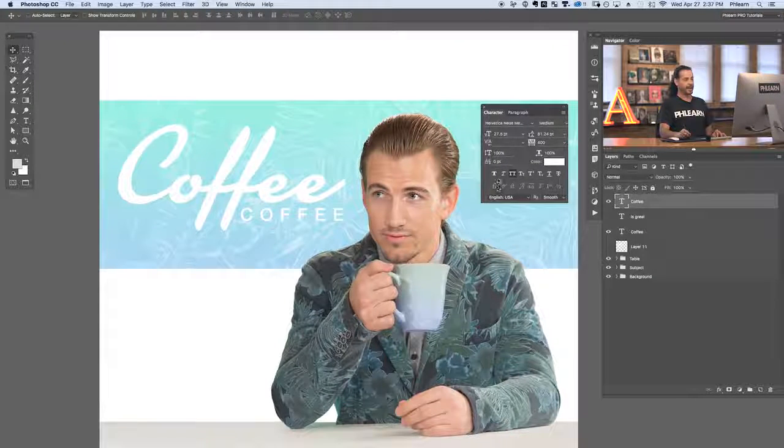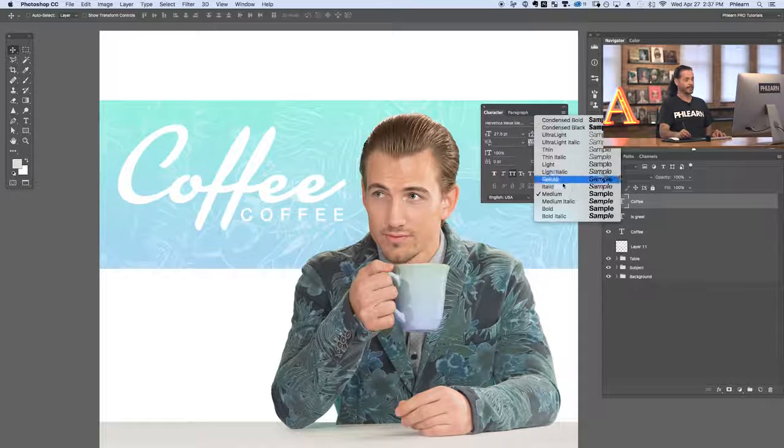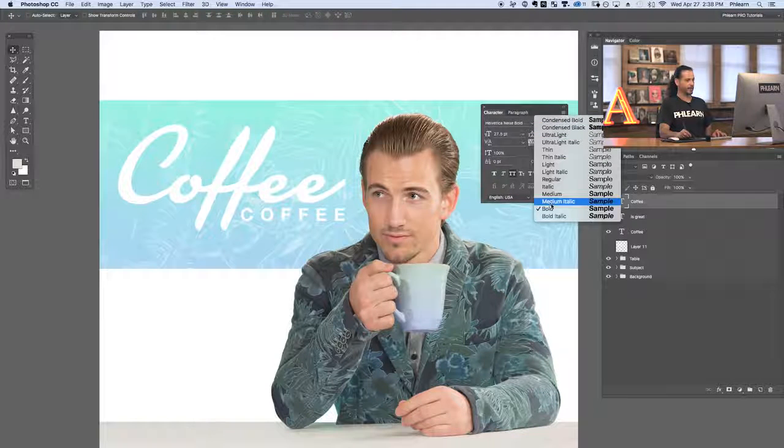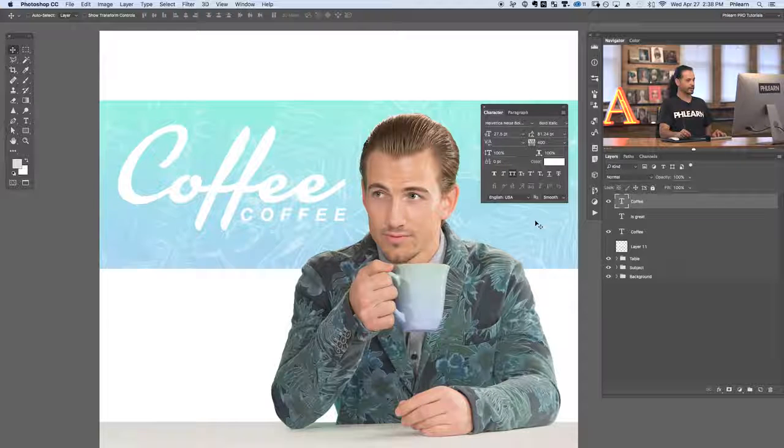Next we have our faux bold and faux italic. Let's click on coffee here. Our faux bold looks like that. If you are going to apply a bold, I would recommend, if you have the available options, to use your font weight here, to use the actual bold. But if you don't, faux bold is okay. Next we have our faux italics. In this case, I would click on bold italic if that's what I wanted it to look like.